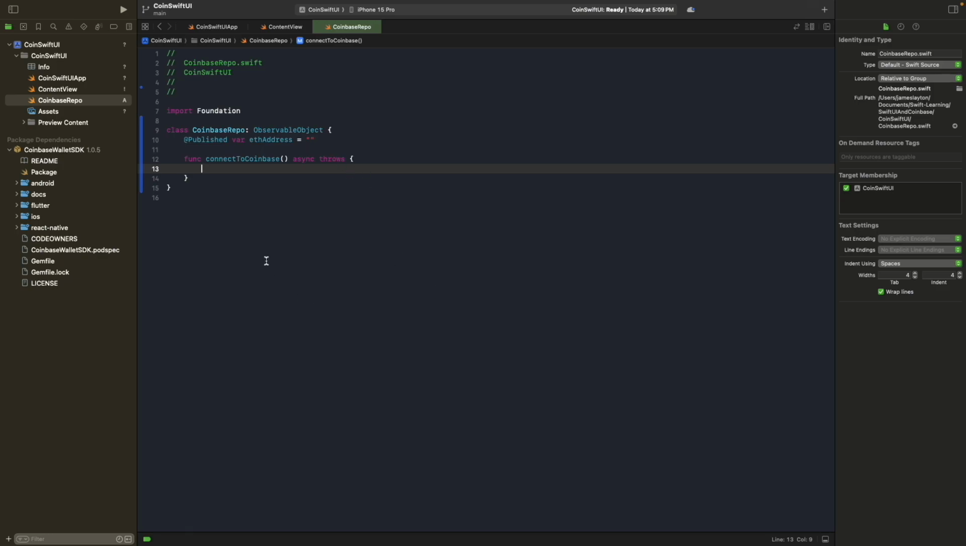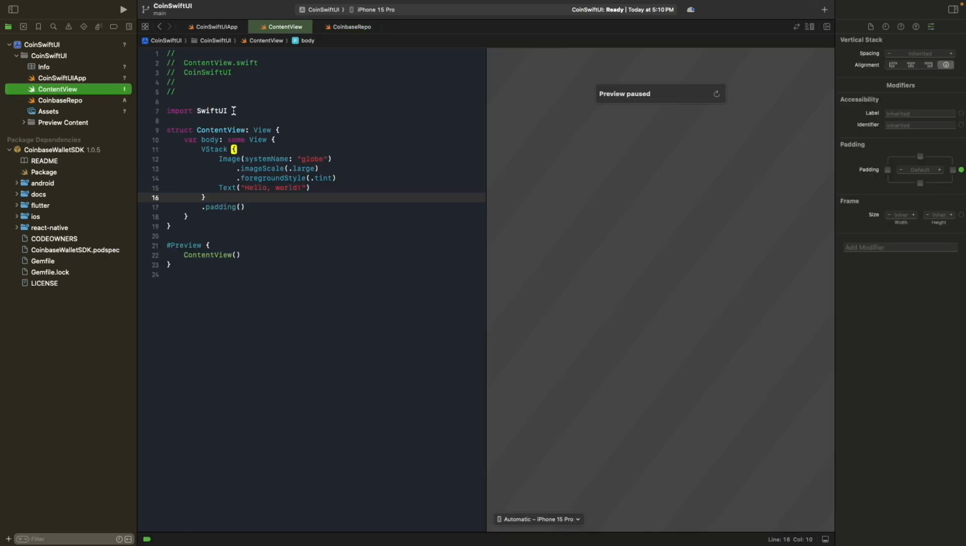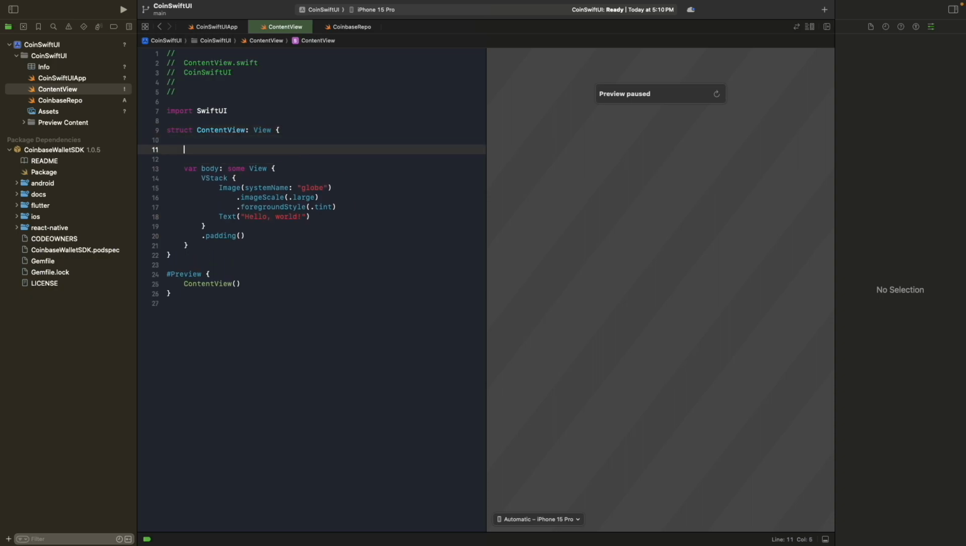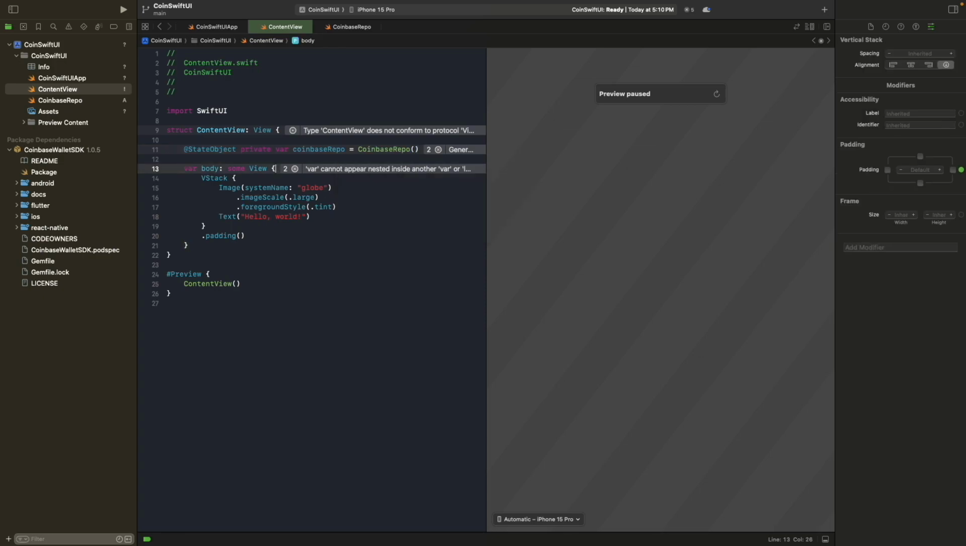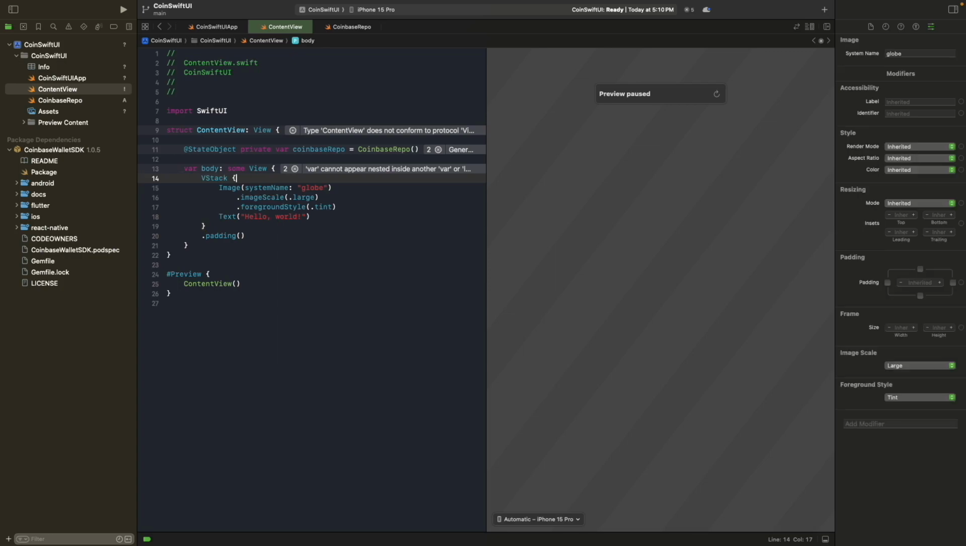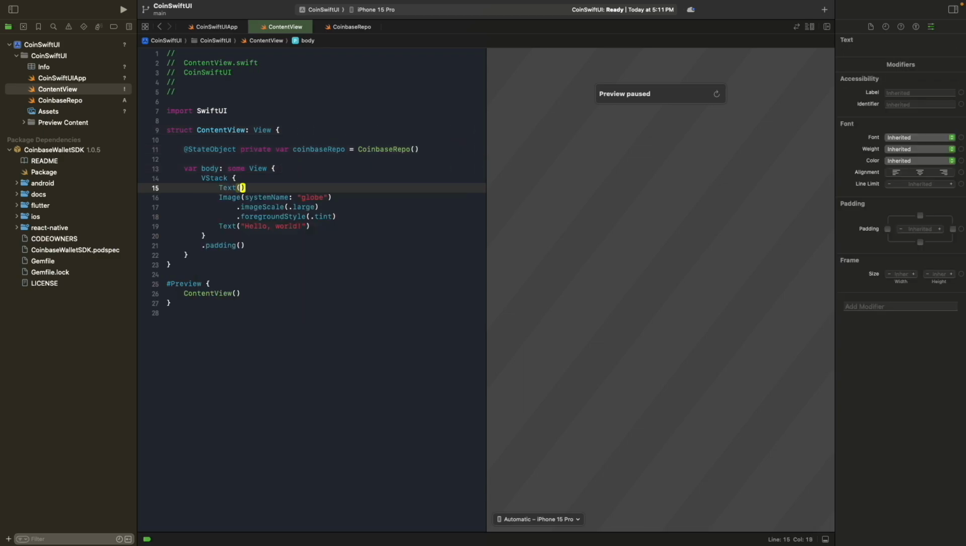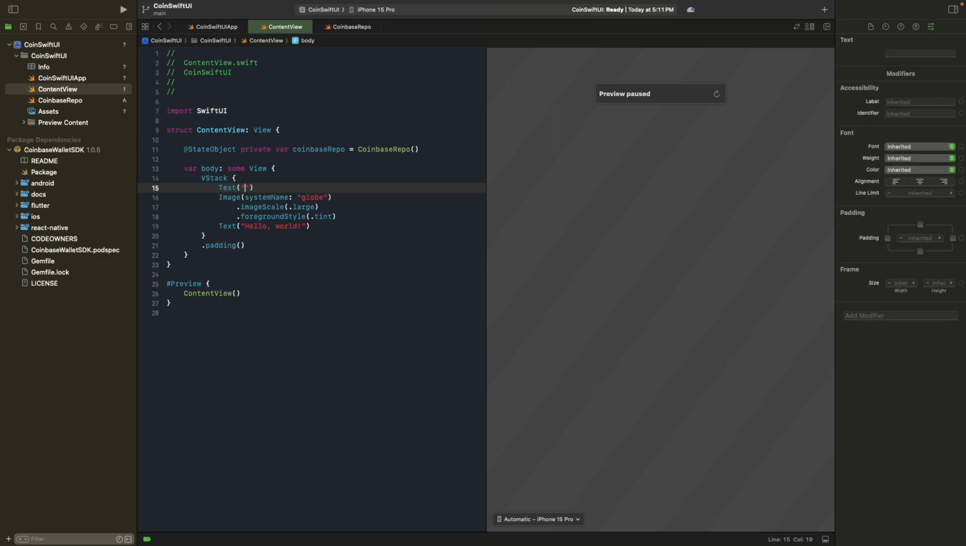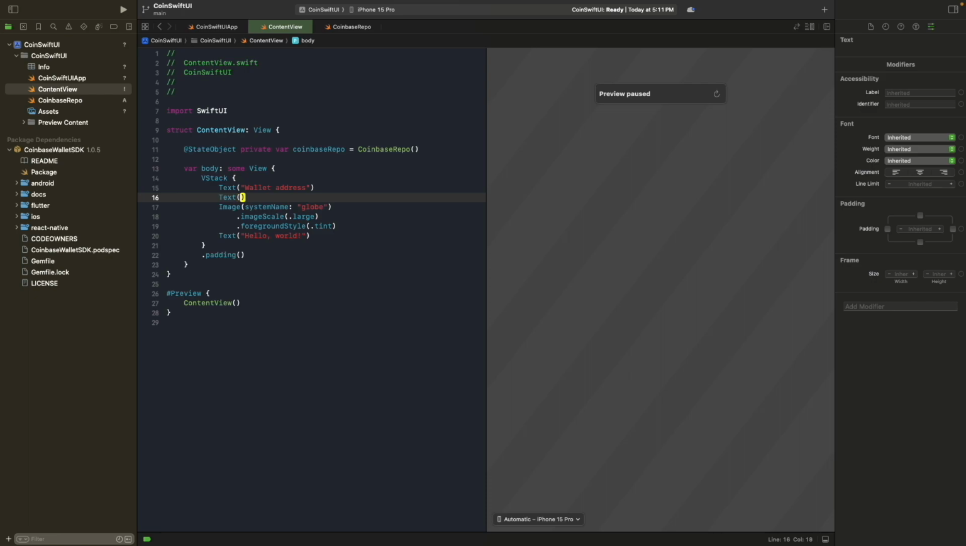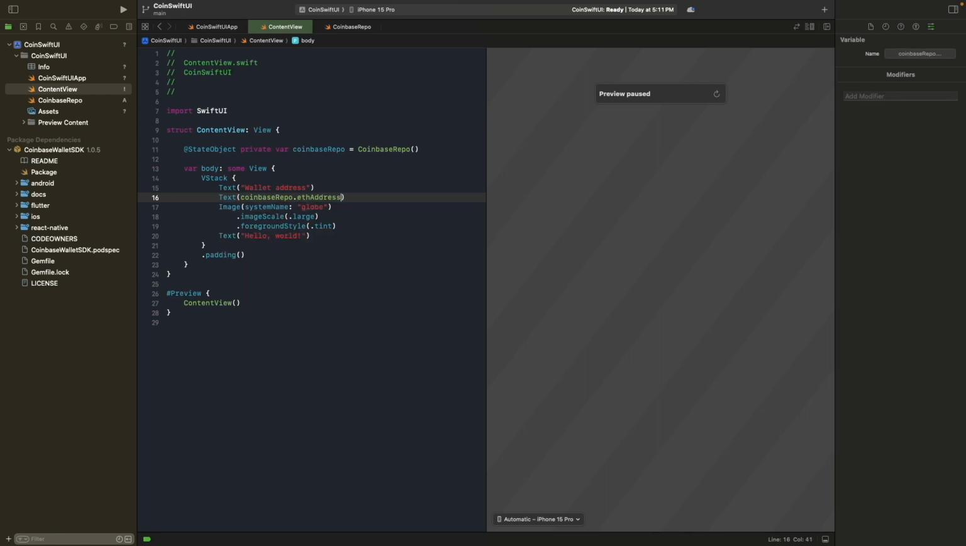So that will be our view model, and we're going to add that directly into the view here. So I'm going to call it StateObject private var Coinbase repo equal to Coinbase repo. And we want to eventually add a few things here, like showing the address. For the address, we're gonna call Coinbase repo.ethAddress.